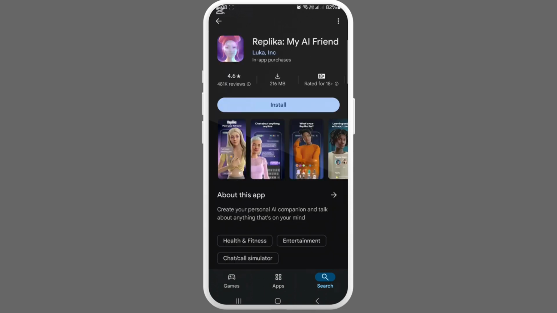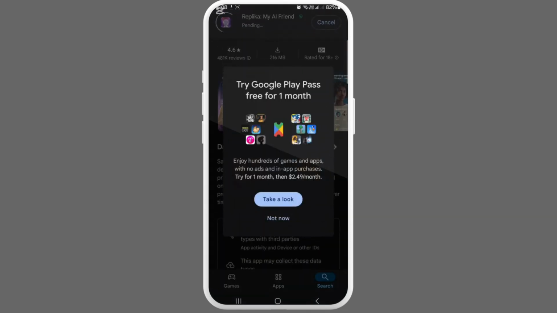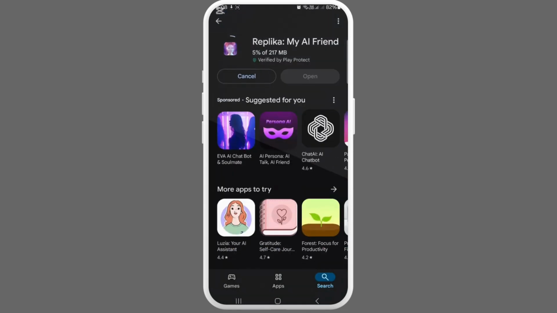Tap on it. Replika app is a friendly app that talks with you. It is made for our communication. It has the power of emphasizing our thoughts and feelings. Wait until it's downloaded, then tap on open.